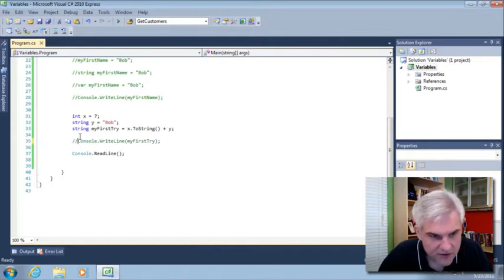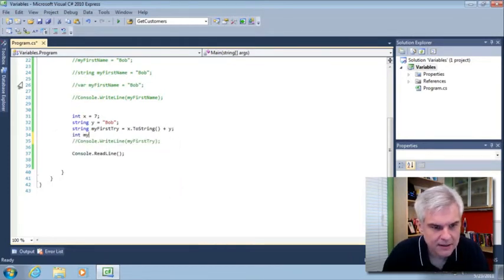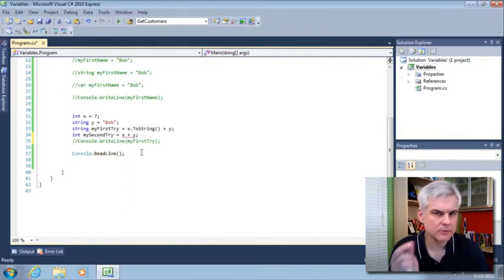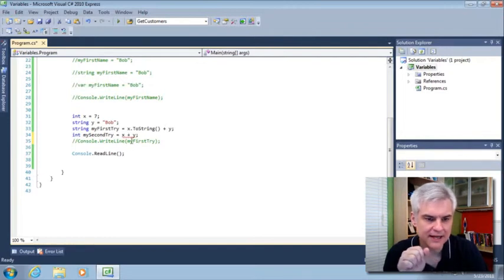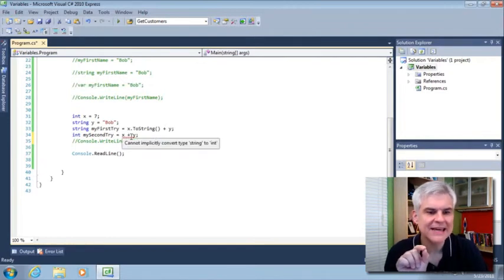So now let's do this. Let's comment out this line of code, and right above it, we're going to do the opposite. We're going to do int mySecondTry equals x plus y. Okay. Now when I do that, just a moment later, we're going to get a red squiggly line. I'm going to hover my mouse cursor over it, and it'll say it cannot implicitly convert type string to int.